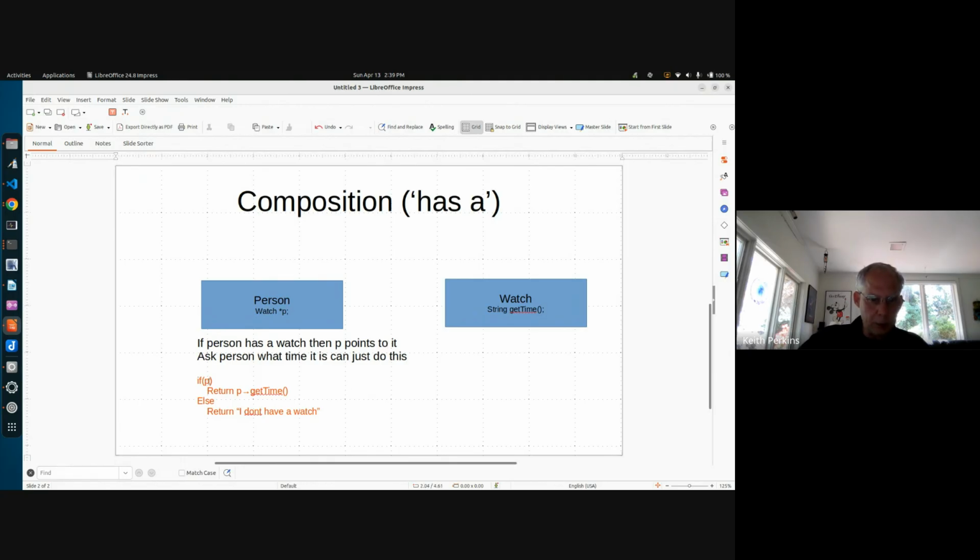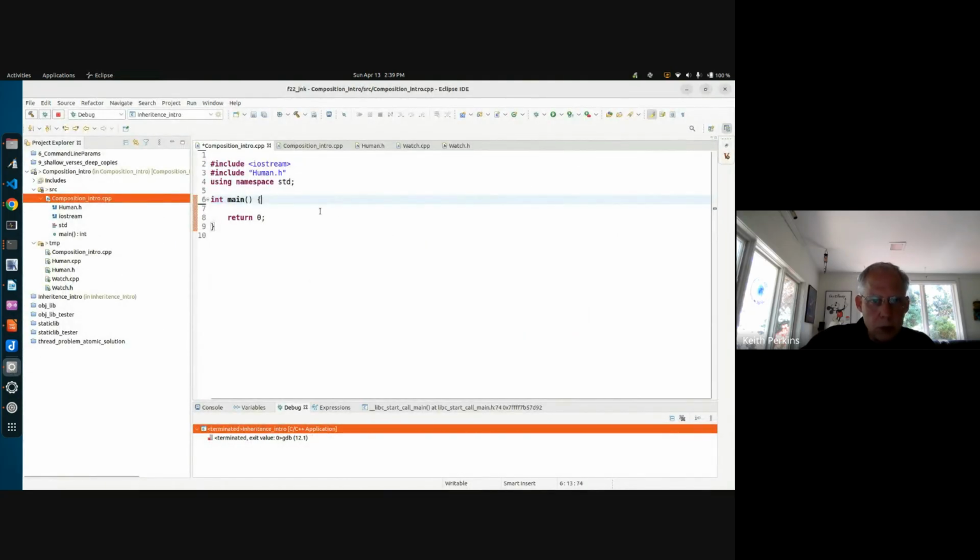And here's how you would probably implement this. If P, you're going to ask the watch to get the time. So the watch has this get time function. So if you have a pointer, then return the time that the watch indicates. If you don't have a pointer to a watch, then if someone asks you what time it is, you just tell them, I don't have a watch. So putting this together is relatively straightforward.